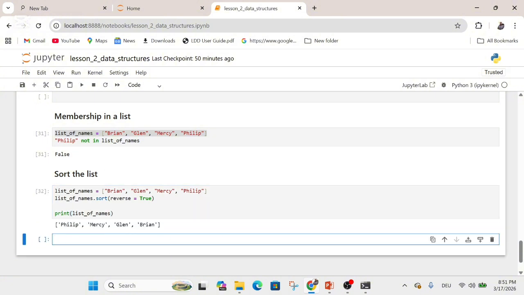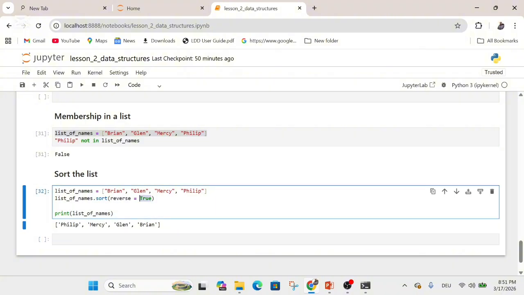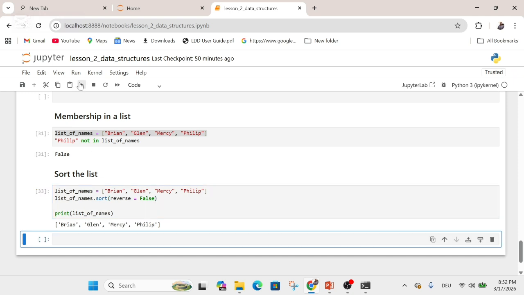So we see, once we say reverse is equal to true, which means we want to start from the last alphabetically, we want to start from the letter which is last, that is P, M, G, P. Once we say reverse is equal to false, it will start from Brian. So you have seen it starts from Brian, Glenn, Marcy.